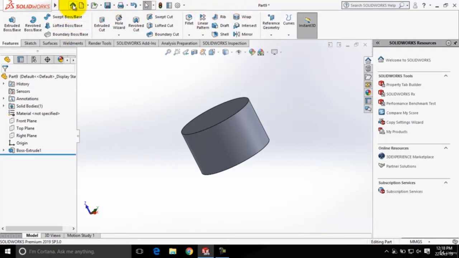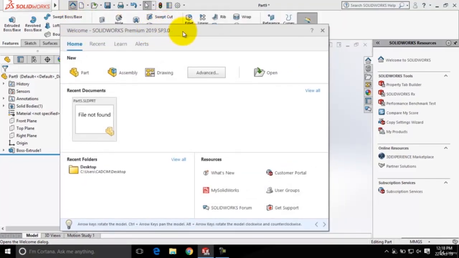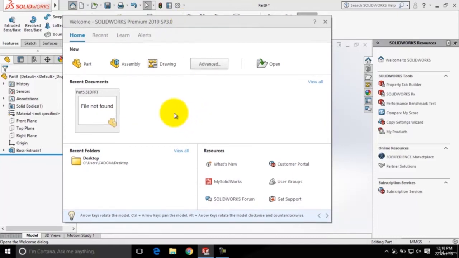The first button in this Quick Access toolbar is Welcome to SolidWorks. If I click on this button, you'll get this Welcome SolidWorks Premium 2019 window, and using this window, you can check the recent documents. You can open any mode of the SolidWorks like the part mode, assembly mode, drawing mode, or you can open an existing file. From the resources area of this dialog box, you can see what's new in this version of SolidWorks. You can get support from SolidWorks team by clicking on this Get Support button. You can put your queries in the SolidWorks forum and so on.